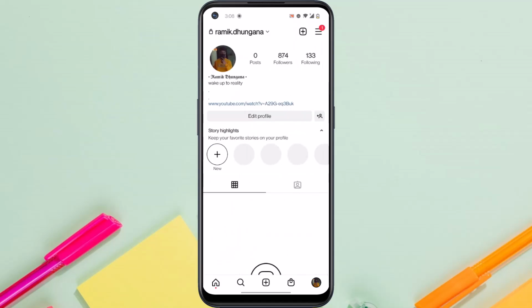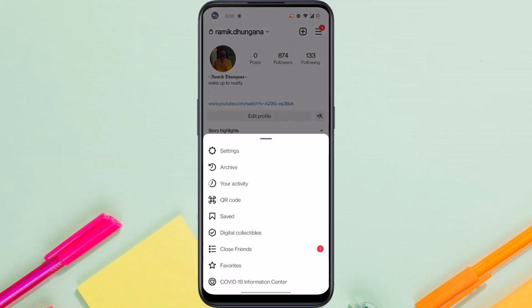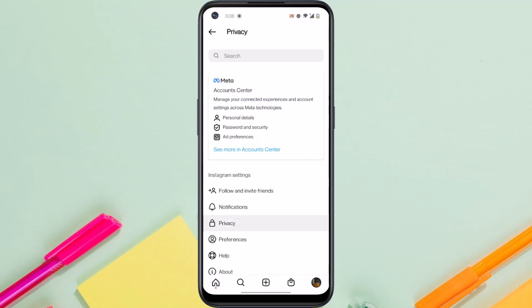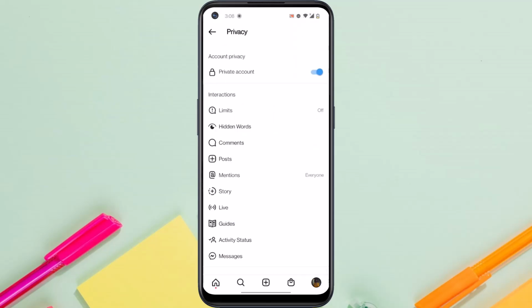So now, in order to hide this, there is only one way you can do that. That is by going to the three lines on the top right corner of your screen and then going to settings. Now go to privacy and then choose private account. So if your account is private, nobody will be able to view your followers and following list unless they follow you. So that is the only way you can hide your Instagram following list.